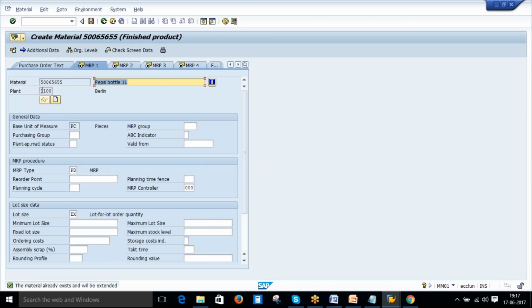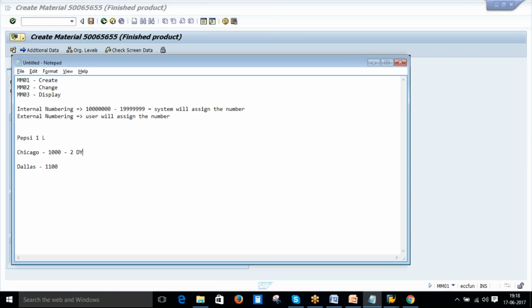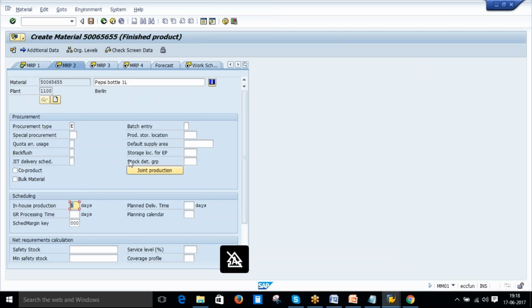See, all the data is now copying to the new plant 1100. While extending, you can change the data. Let's say in this new plant it takes 5 days to manufacture this product, so I'm maintaining it as 5 days. In the previous plant, 1000, the manufacturing time is 2 days. But here it will be 5 days. Why? Because it is plant level data. So like this, you will enter the data. Now I am extending the views. Wherever you want to change the data, you can overwrite it.